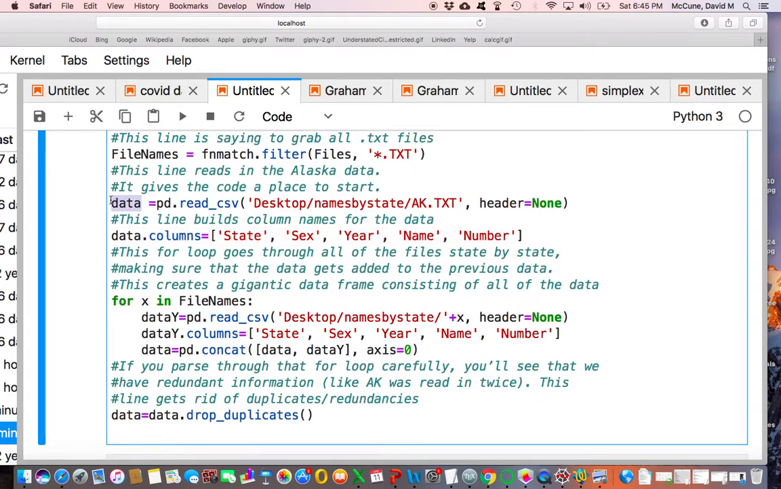It's a pandas data frame, and it just is the Alaska data. The thing is, though, we don't just want the Alaska data. We want all the data across all 50 states plus DC. So this for loop here goes through one at a time through the different file names, reads in the different files, categorizes them, right? Gives names to the columns so Python knows what categories they are.